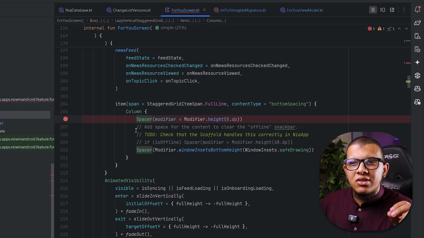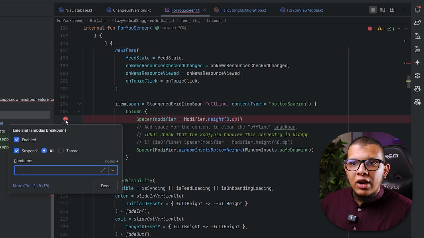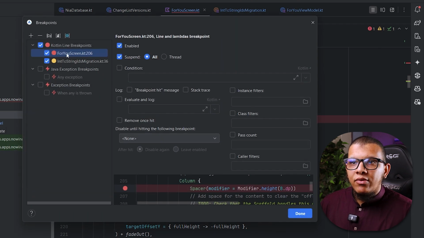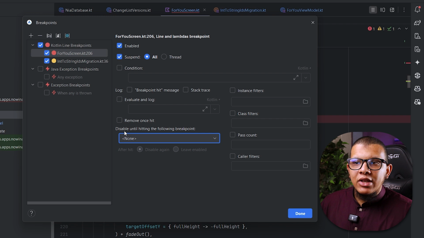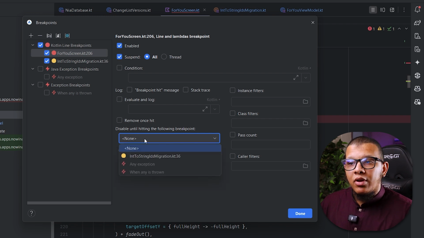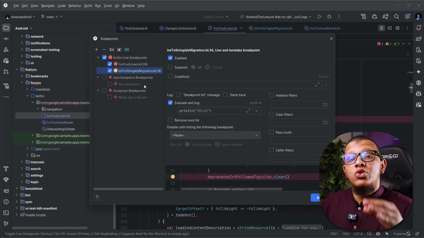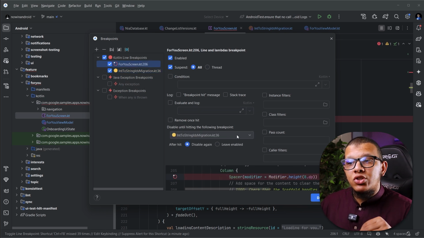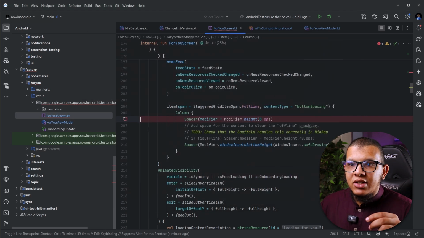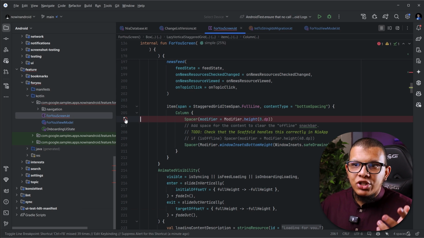This is a cool thing. This is called conditional. So you can click on it like that. You can click on this more. And here, for this one, you can do the following, as you can see. Disable until hitting the following breakpoint. And you can tell it, like, I'm talking about this one. So once this one is executed, it means we pass through this thing, we can execute and stop this one. And you can see it here, it's kind of conditional stuff.